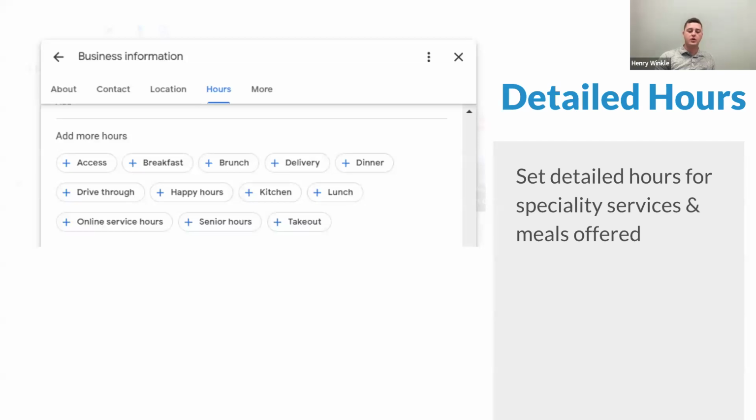We also have things called detailed hours. Detailed hours, you might notice, are pretty heavily skewed towards the food industry. That's not a bad thing for our food industry people out there. However, maybe some of this doesn't really quite work for you. Again, this is a really good spot for SEO. Things like happy hour, brunch, breakfast, drive-through, takeout. Those are really good things to have in there.